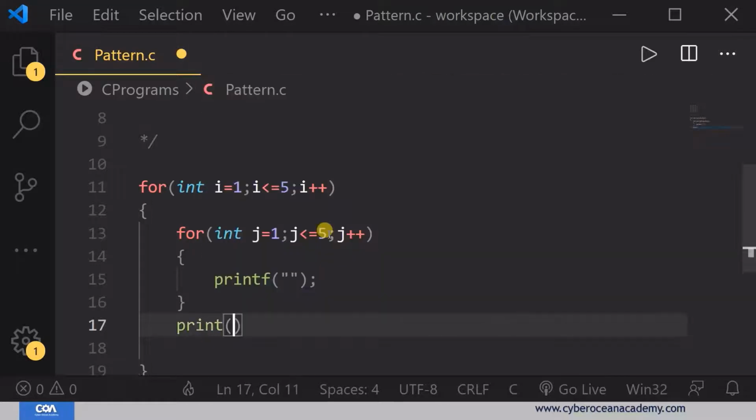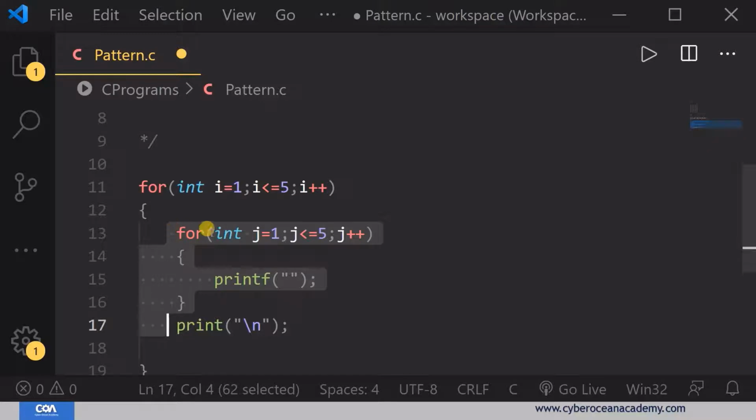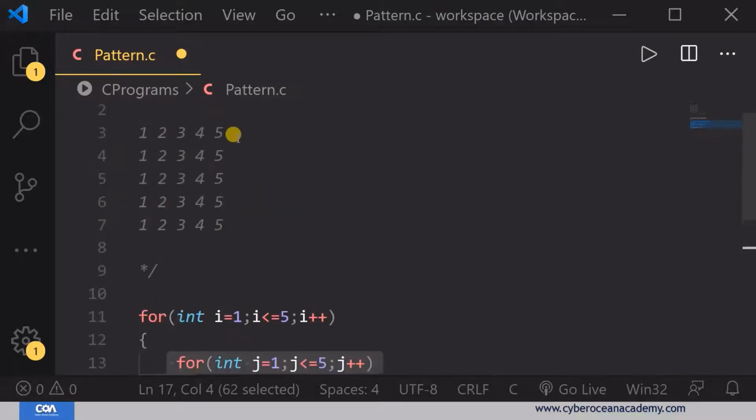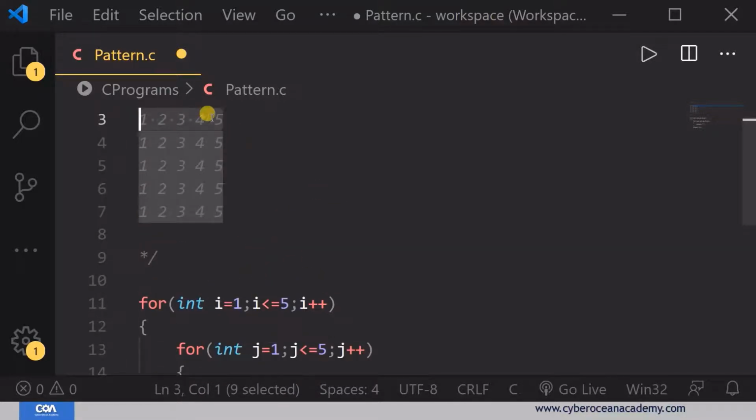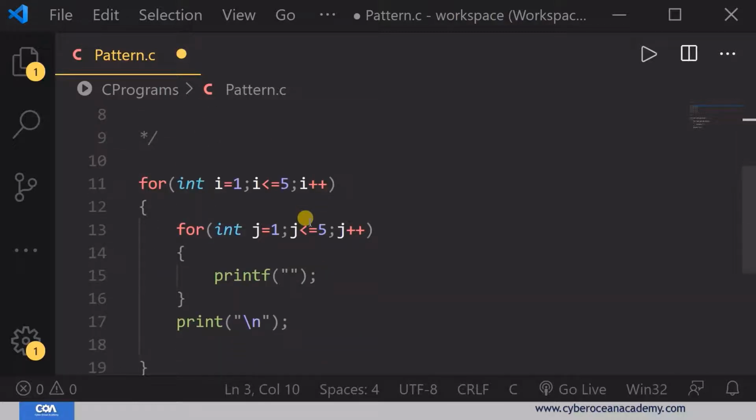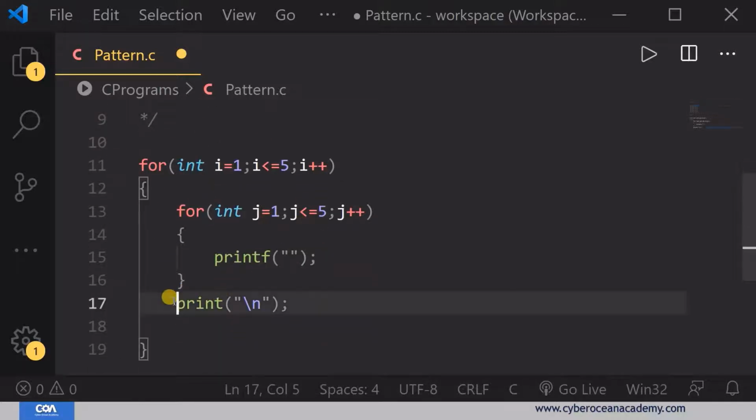Why? Because you want to enter the next row. So when this for loop runs for the first time, your first row is completed. Why? It will print all the data inside this row. Okay, after that you will enter the next row. So you have to separate each row by a backslash n operator inside a print statement.